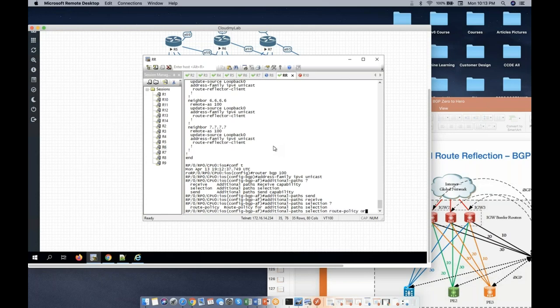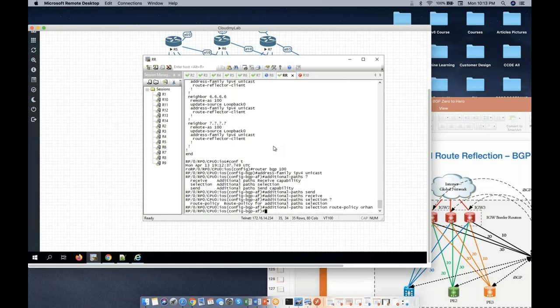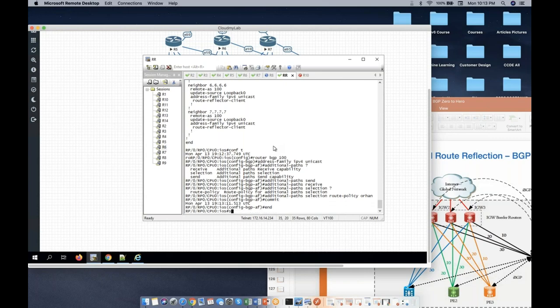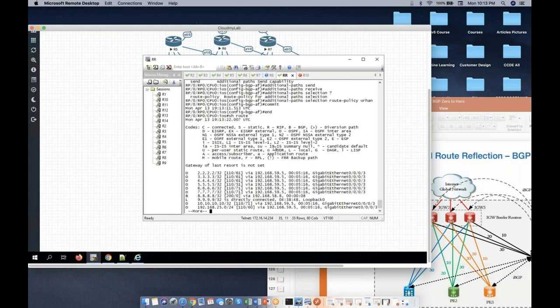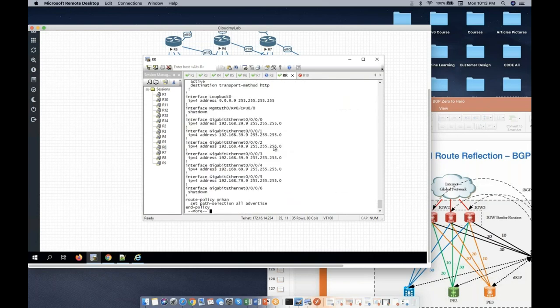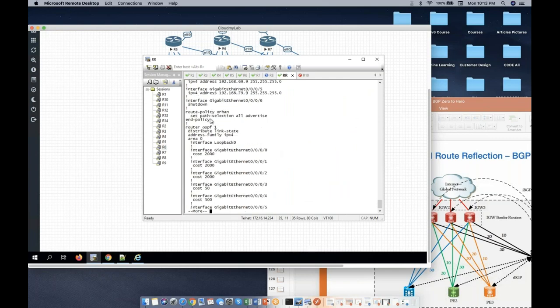I created one route policy. I called it Orhan and committed. I will show you the route policy now as well. Show route policy. Somewhere here, the route policy. As you can see, set path selection all.